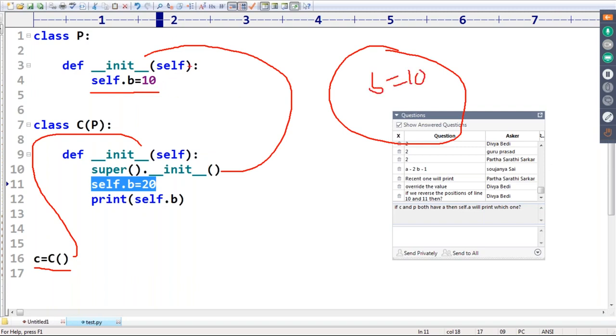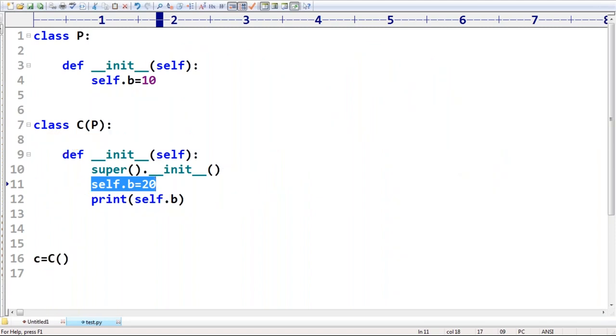After completing this constructor, the control comes back to execute the remaining line. The remaining line is self.b; B is already available, so the old copy is replaced with the new value. Next, print self.b, and automatically 20 is the output. If two copies are available, then the super requirement is there. If only one copy is available, where is the question of super requirement? Up to this, clear?